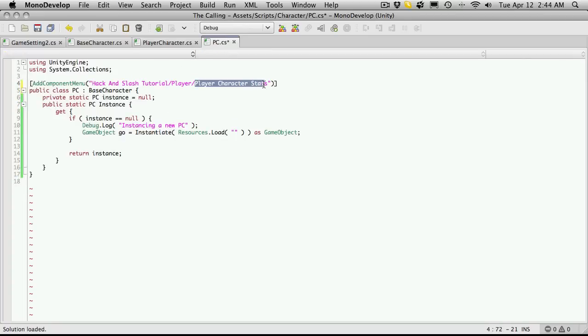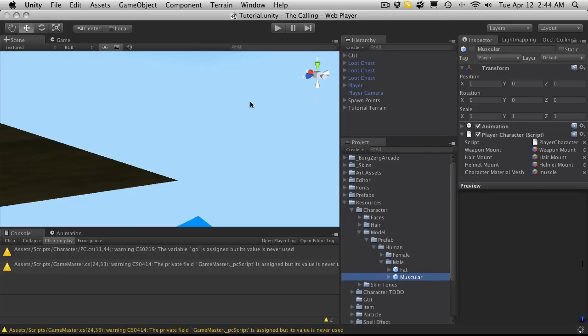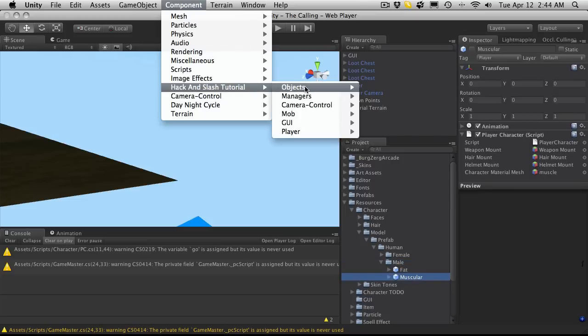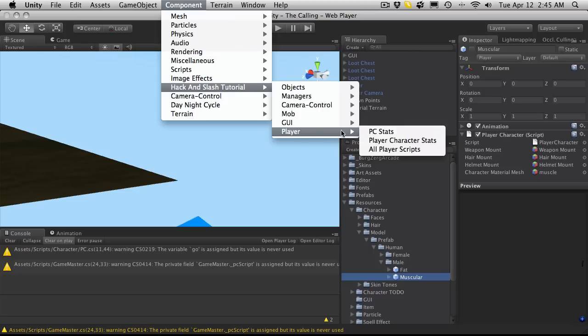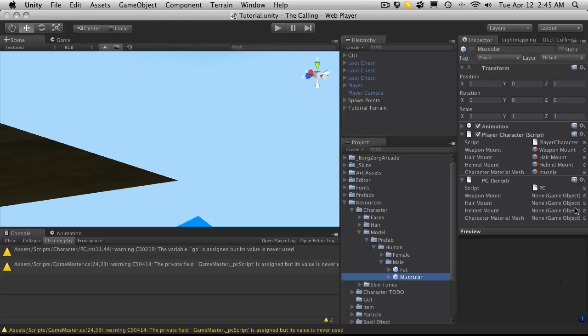But I'm just going to call this PC. Let it save, let it recompile. It should show up in my menu. I'm going to make sure this is selected. I'm going to come up to Components, Hack and Slash Player down here. And there's my PC stats. And that'll add it here.